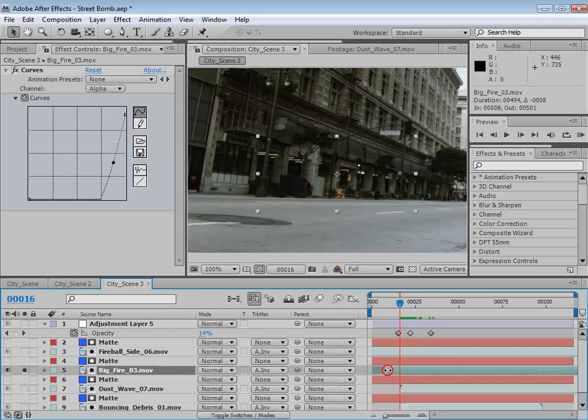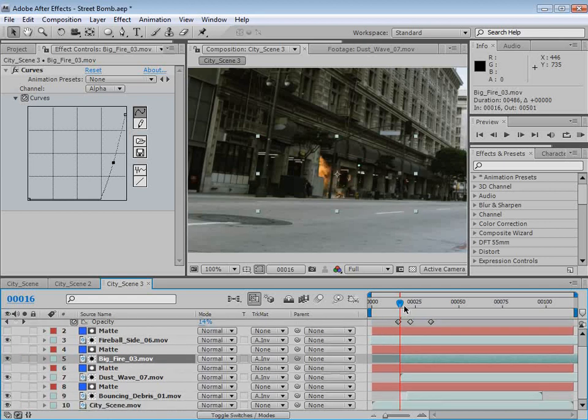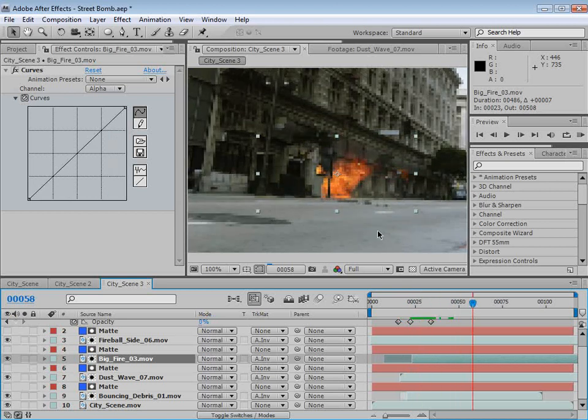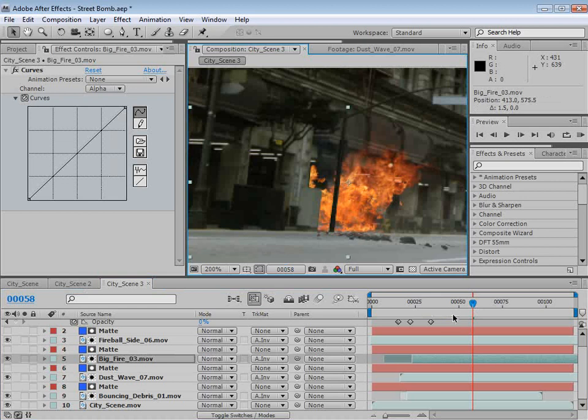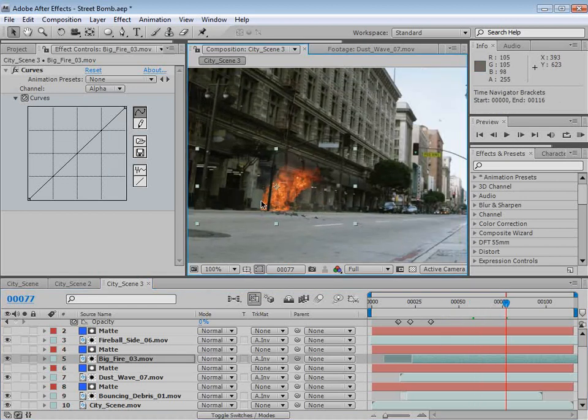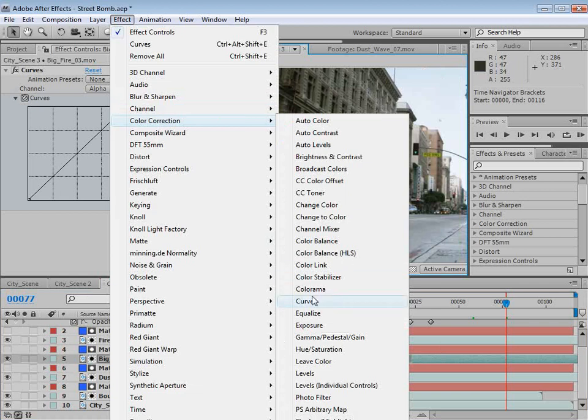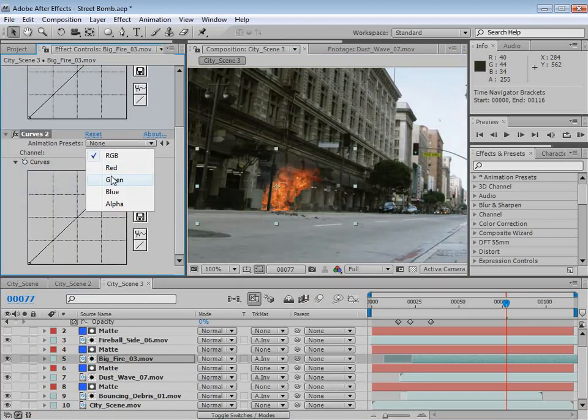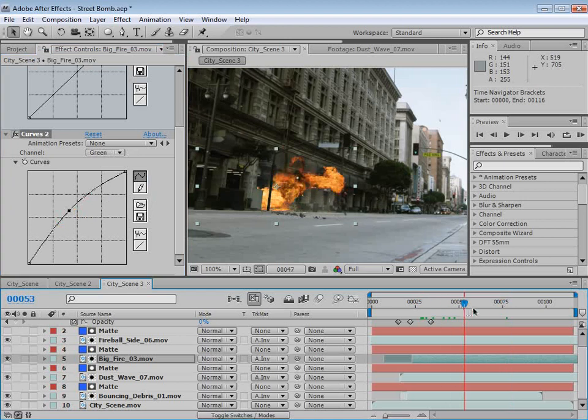And then I'm going to trim the clip also. We'll unsolo it, and the idea here is to move the fire so that it comes on while it's covered up by the other big explosion, and that way we won't see what's happening. Now we also want to color correct the element, so we'll add a curves adjustment, and we'll go to the green channel. We can just turn that up, create some nice bright fire there.